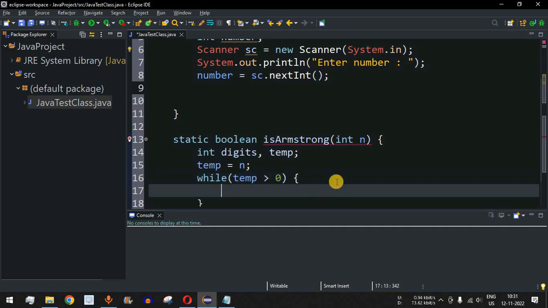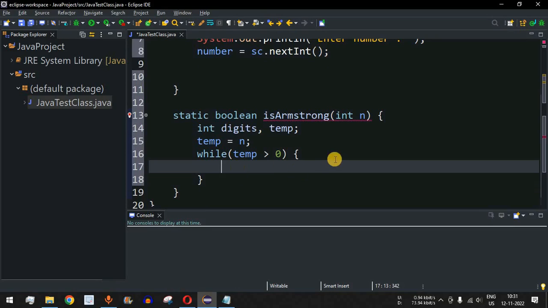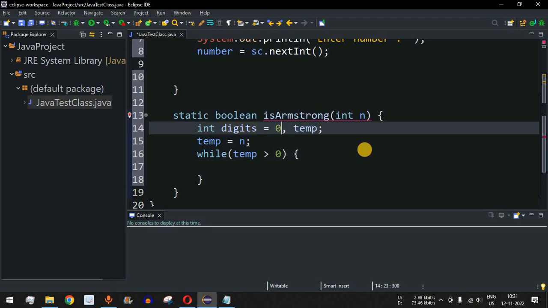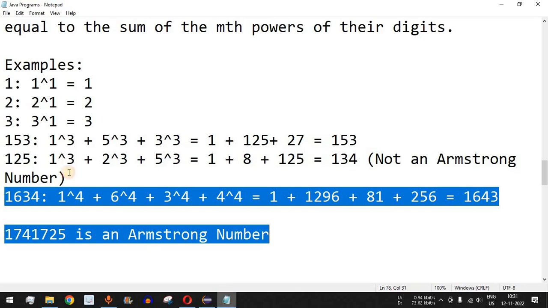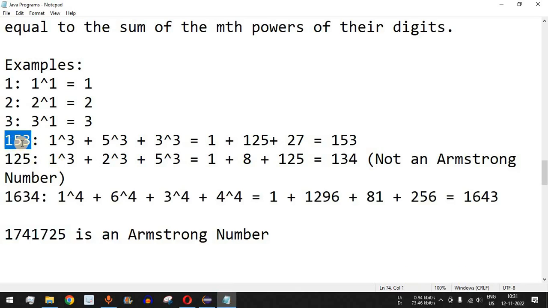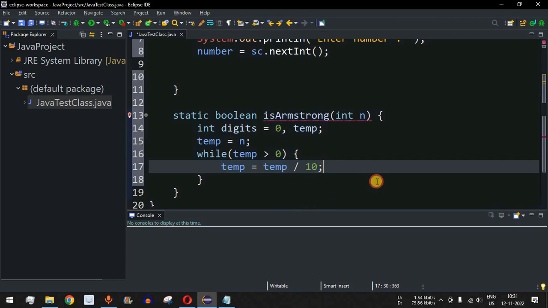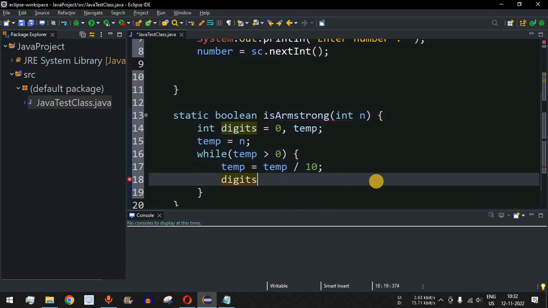If it is greater than 0, the control flow will go inside this while loop and check how many digits are present. Initially we will keep digits as 0 over here. Then we will do temp is equal to temp divided by 10. This divide operator is used in order to remove the last digit from the number. For example, if we provide the number 153, then 153 divided by 10 will give us 15. The last digit will be removed, and that count of the digit we will add inside our digits variable. So after this operation, we will do digits plus plus.